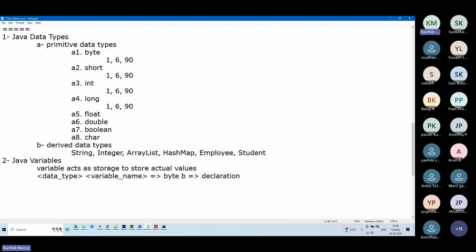There is one more way of dealing with a variable, that is initialization: data type, then variable name, equal to, value. This is one more way, which we call initialization. I will give you one example for this: byte b equal to 10.